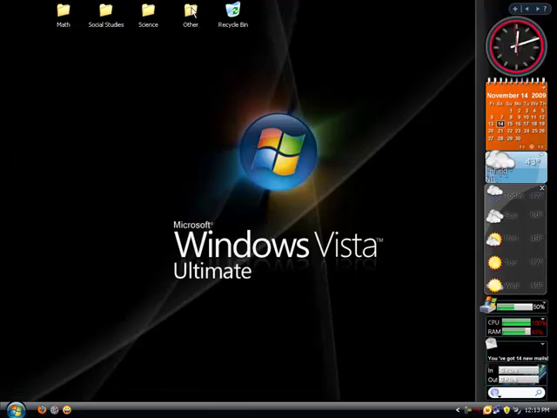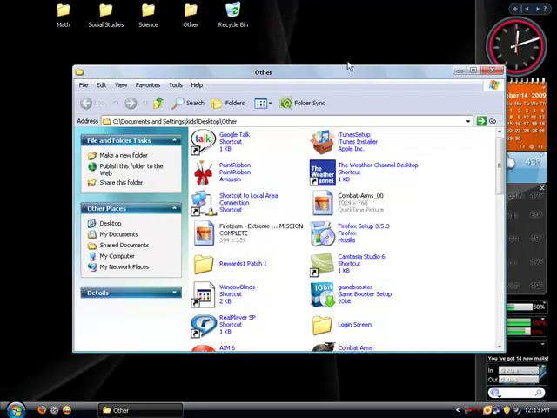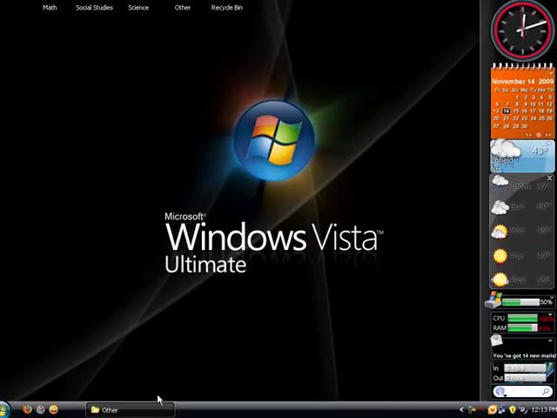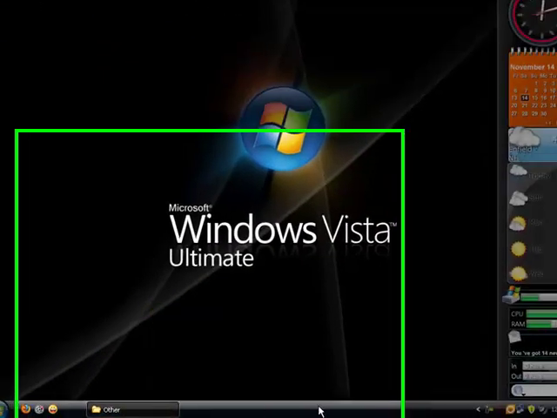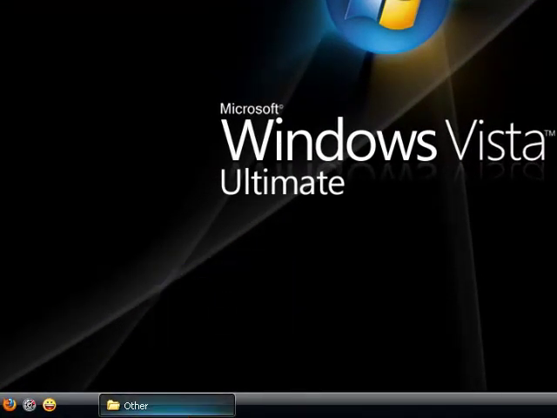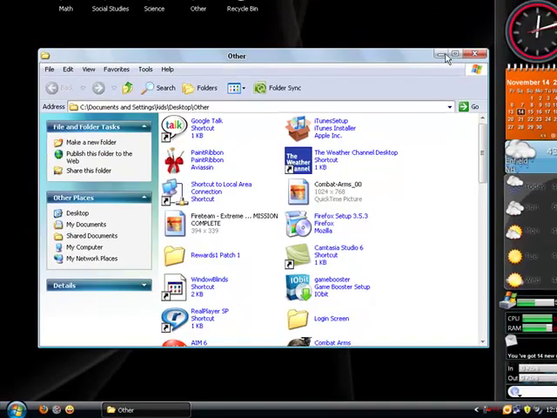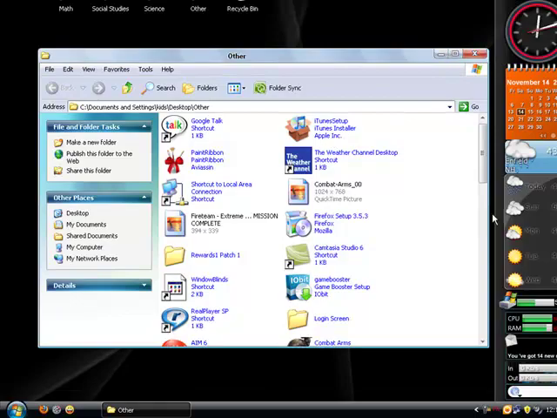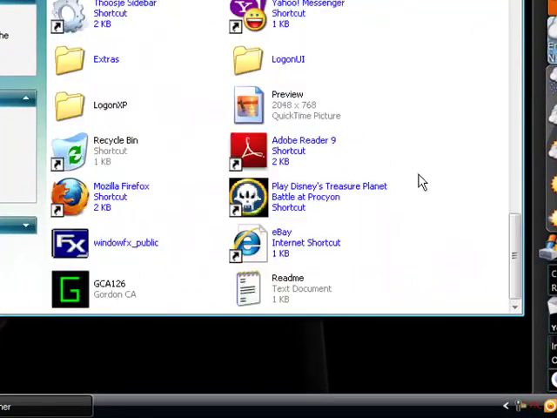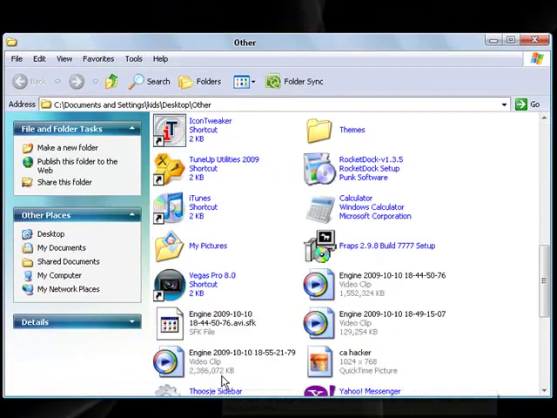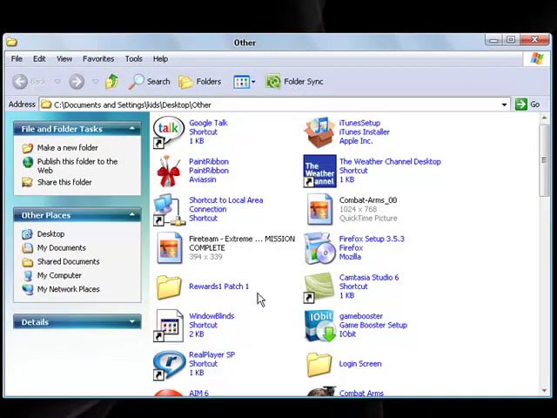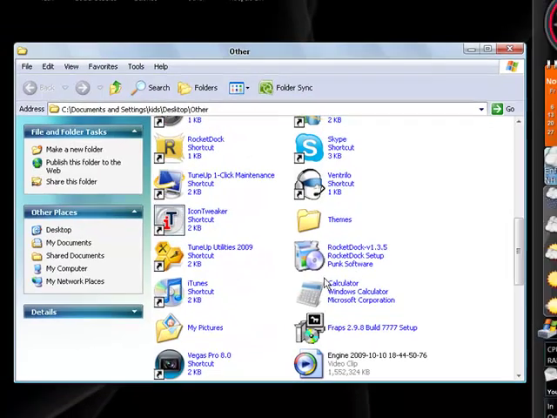And then for WindowsFX, opening things, it'll look like this. And then minimizing, like that, and then maximizing. And there are taskbar previews of it too. It's minimizing like that, and maximizing like that. And here's all my icons and stuff. And this is my themes folder right here.